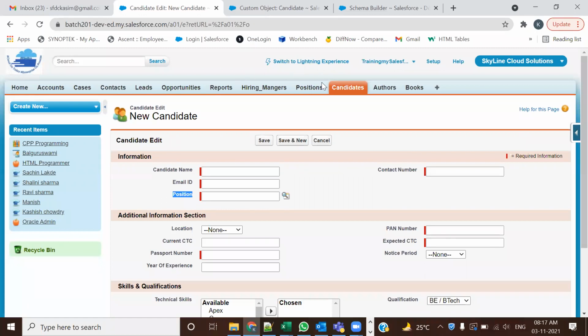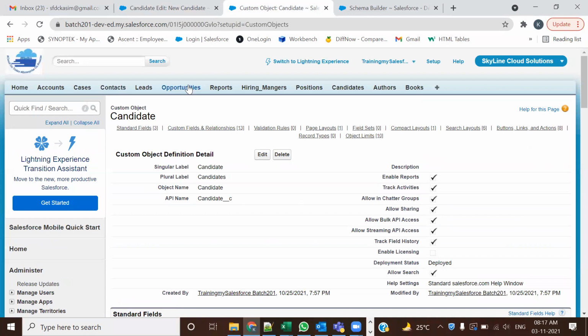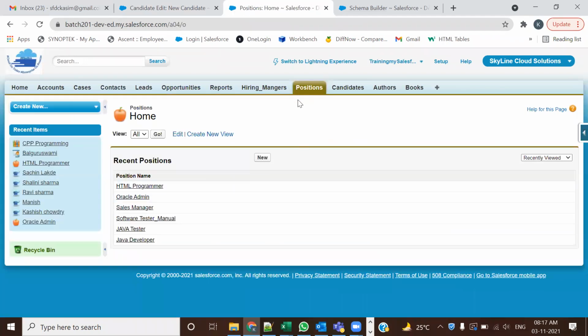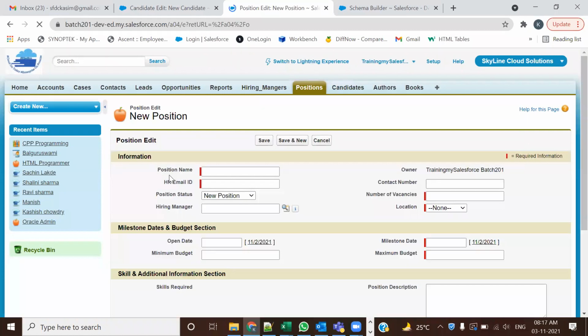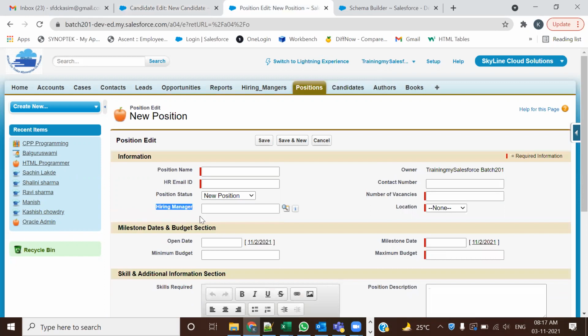But what is the difference? So let's compare it with the position object. Position is also a child, position is child to hiring manager, candidate is child to position. So let's compare this with the hiring manager. This is also a relationship field, and this is also a relationship field. But here I could see that this has been made compulsory. Here you see this is a compulsory field, and here it is not compulsory.